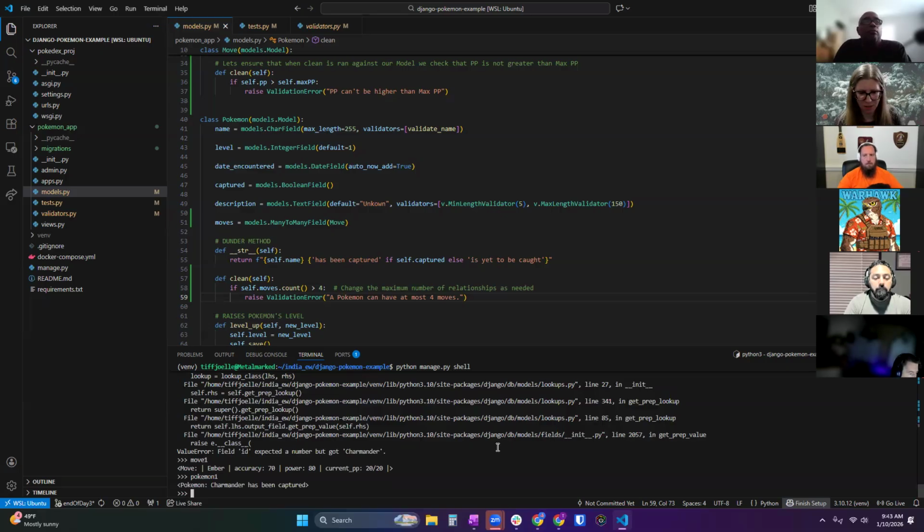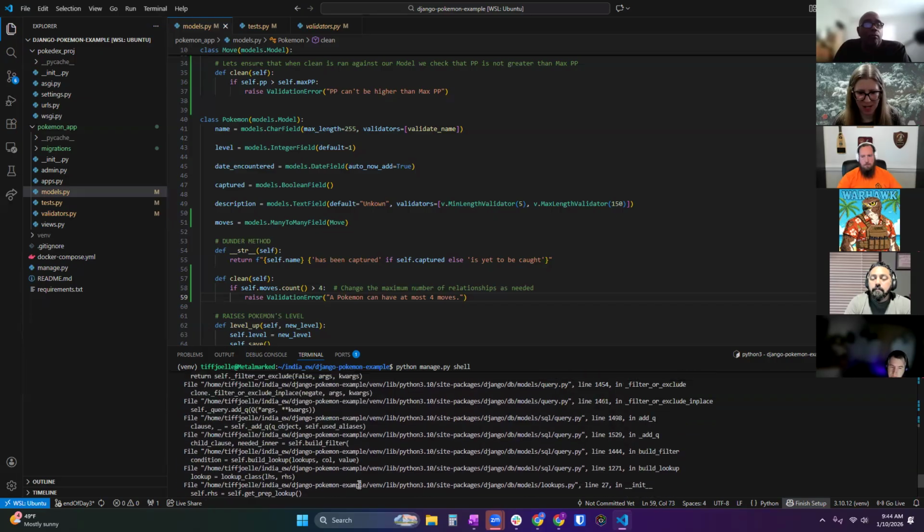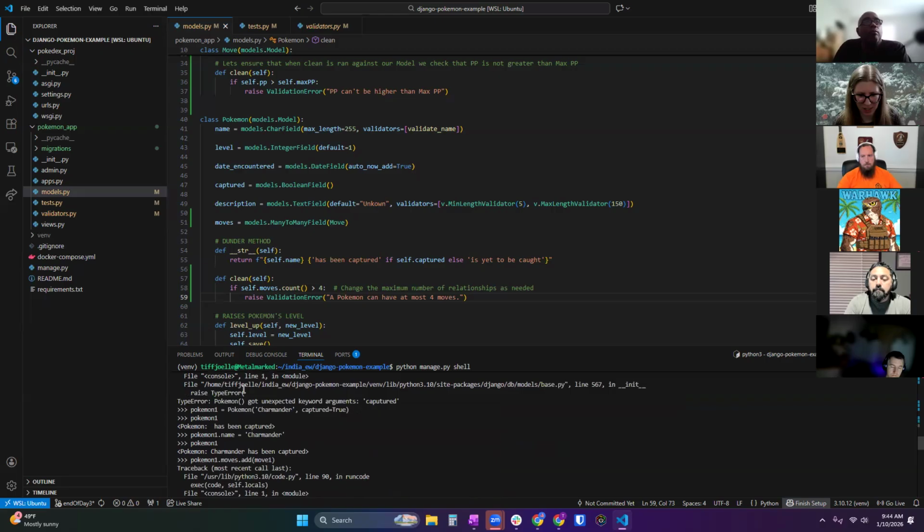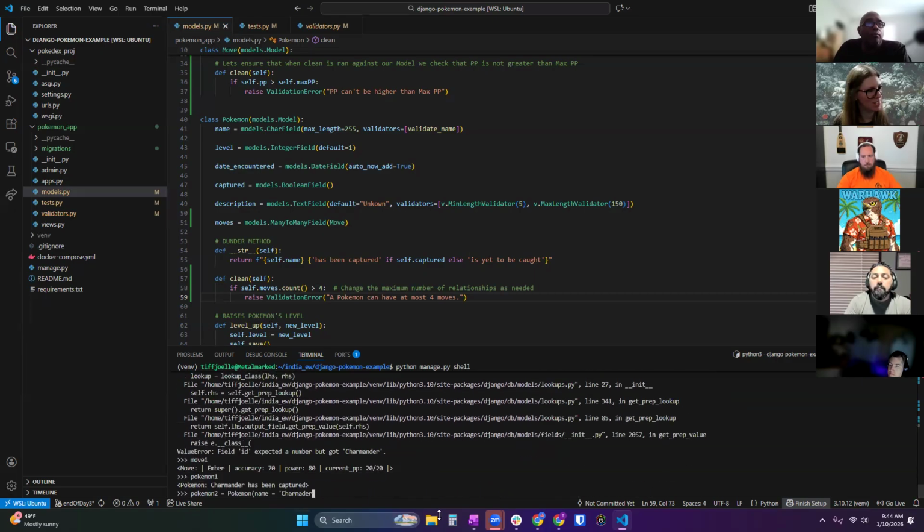Okay, we're going to change this. Field ID expected a number, but got Charmander. Let's start over with creating a Pokemon, and it's going to be name equals. It's probably because of the way I messed up adding it in the shell earlier. It looks like it added that as the ID. We could do this through the admin page, but we're not going to.